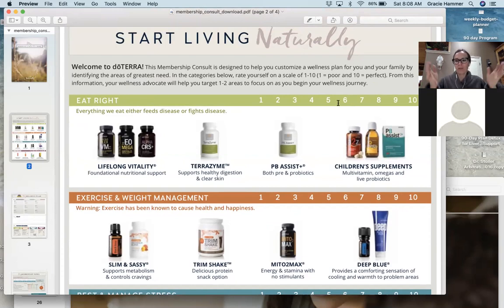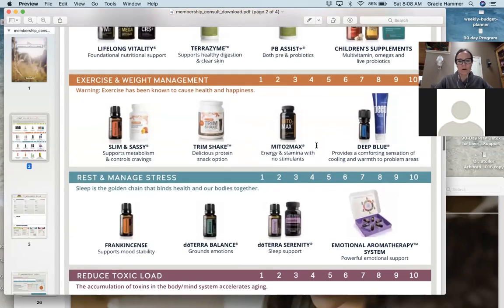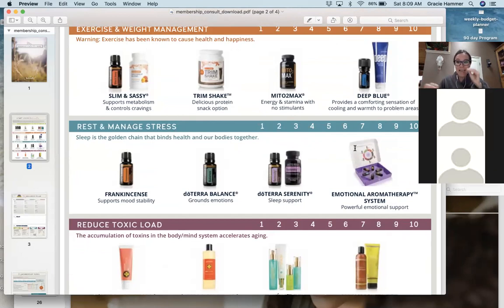Where do you feel like you fall on this scale? And they can circle it. Where do you feel like you fall on exercise and weight management? Where do you feel like you fall on the rest? So you can really see their biggest pain point. It's going to be whatever is closest to probably 10.